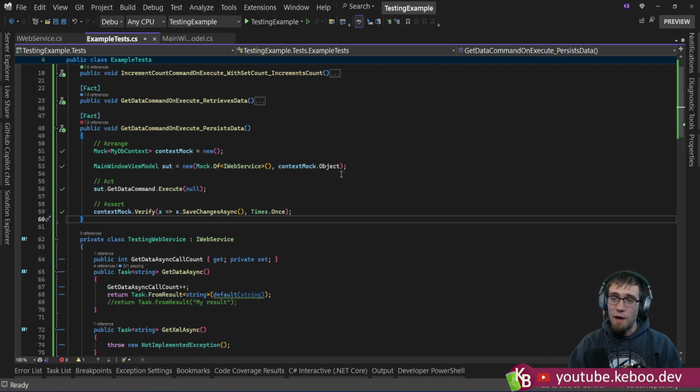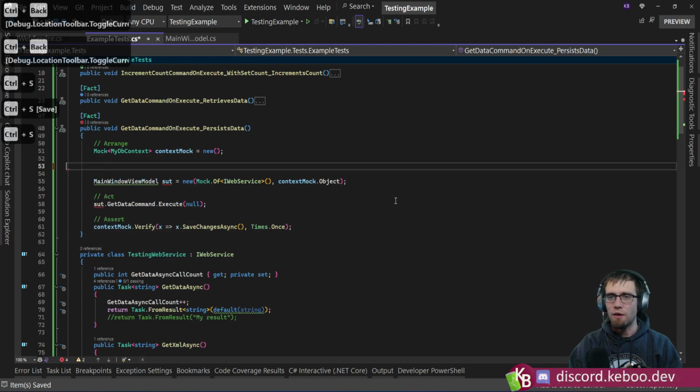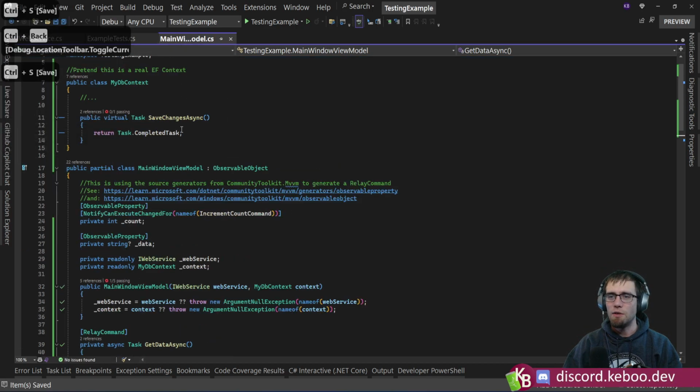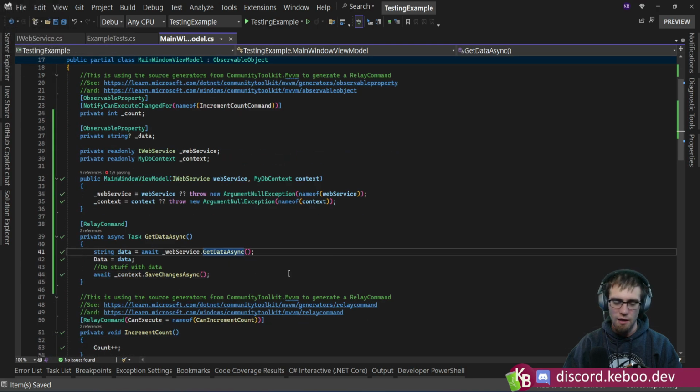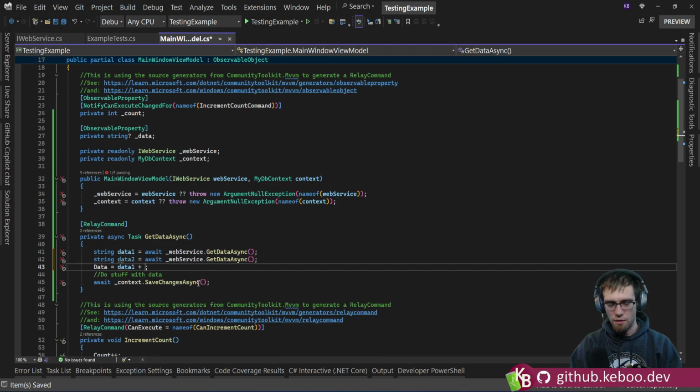Okay, but we've got this thing here. Now, I want to circle back to the thing that Benjamin asked a little bit earlier, about if you had something that was potentially doing multiple calls. Like, let's say we're doing this: data 1, data 2. We want to do something of this nature.